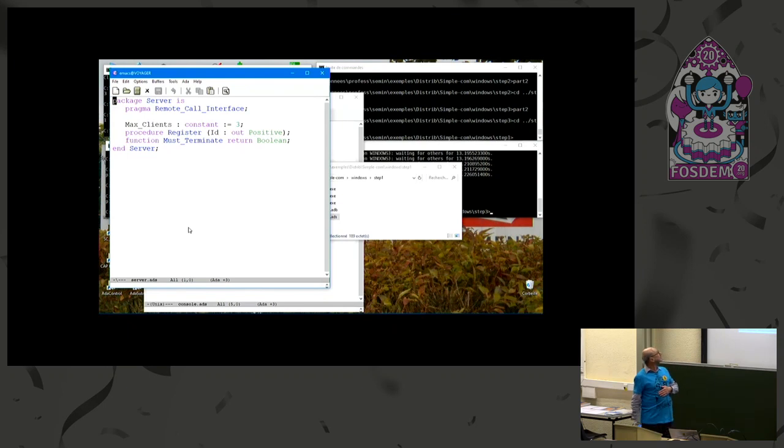And what it does, it registers clients. So when a client comes, it calls register. It keeps account of the number of registered clients. And when that count reaches the expected number, in that case 3, then I have a function Must_Terminate that tells that now everybody has arrived. So I can show you quickly the body if you want.